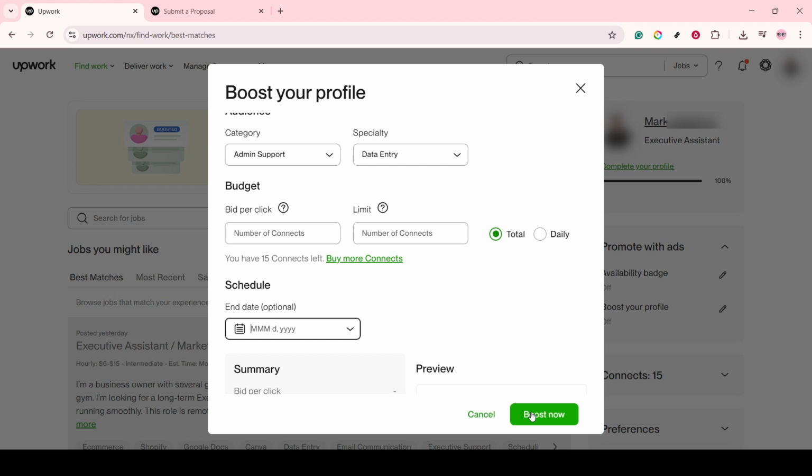By following these steps, you're well on your way to optimizing your profile for better reach and, ultimately, more success on UpWork. Remember, these small strategic adjustments can make a significant difference in how you are perceived on the platform.